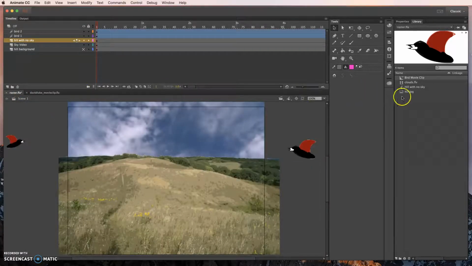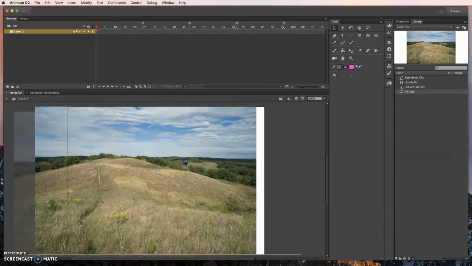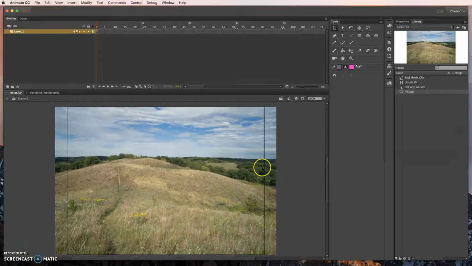Pretty straightforward. Next, let's deal with hill.jpg. In order to demonstrate what I'm looking for, I'm going to insert a new scene. You guys won't do this. I just need a blank slate to show you what I'm doing. So I'm going to grab hill.jpg, and it's approximately the size of my stage, and I'm going to plop it down here.